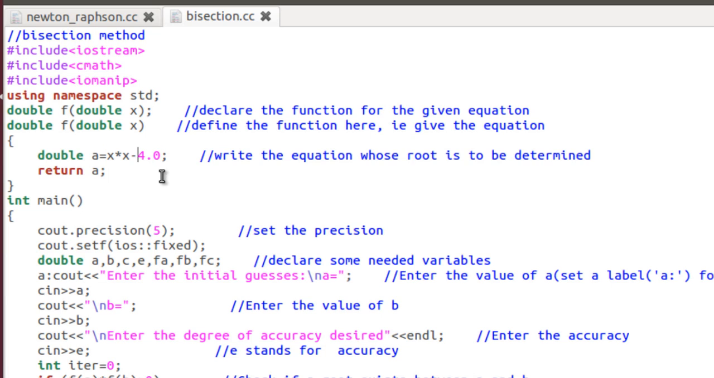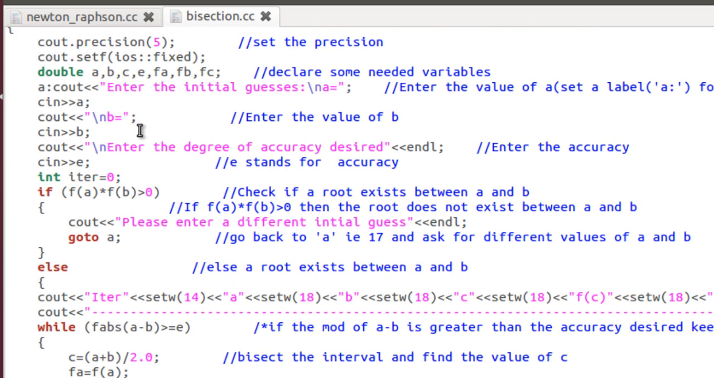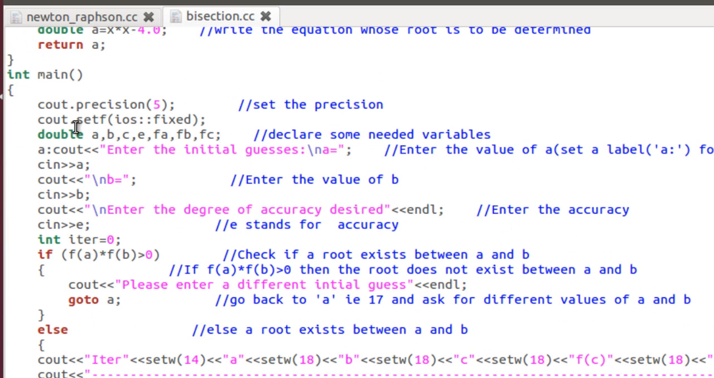So let's say I have to find the root of x square minus 4. We know very well that the root is plus and minus 2. So we'll have this function f of x return this equation whose root we have to find. So clearly I defined a to be x square minus 4 and then I return that value. Alright, now let's move ahead with our program to the main function.